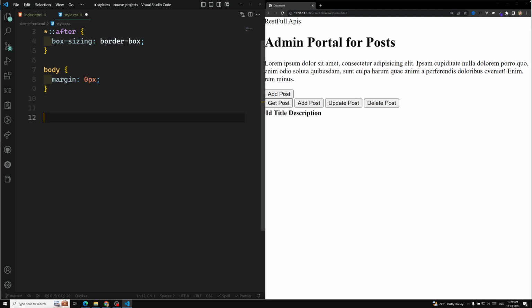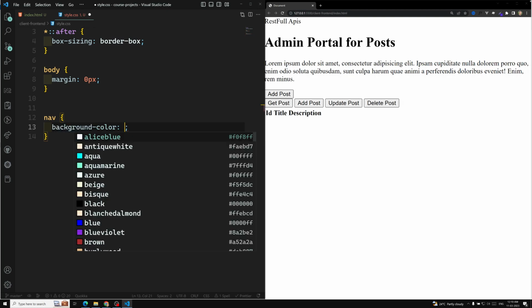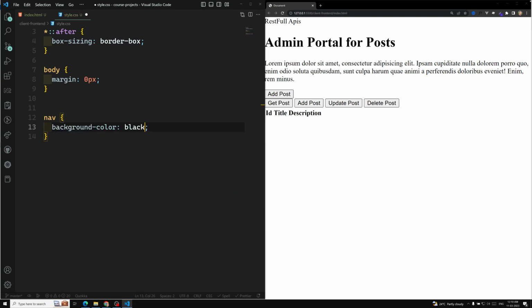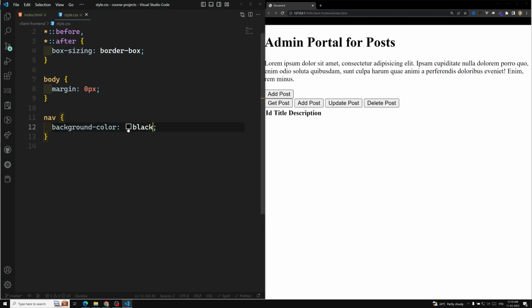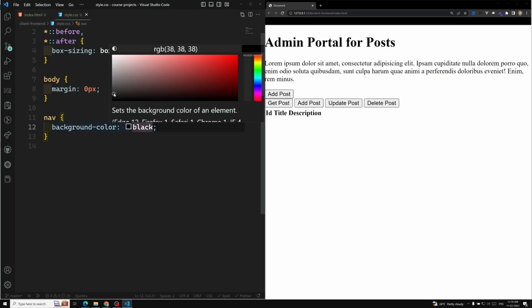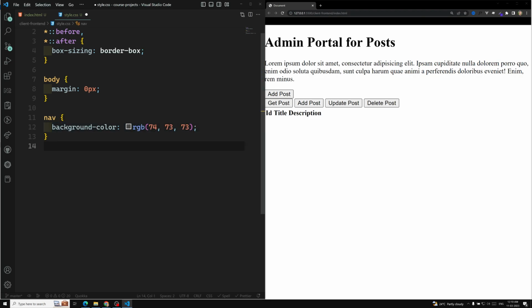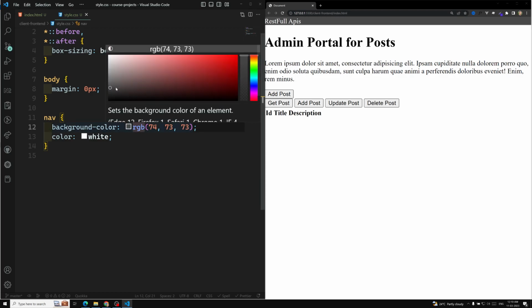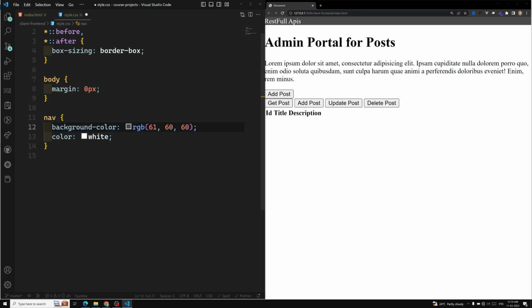And here let's go to the nav. For the nav, I will give the background color as something around black, and we'll try to change it one by one. Black is there, and here I will take a little bit of it. Okay, and here I will give color white. Fine. I can also give a little bit darker. No problem.